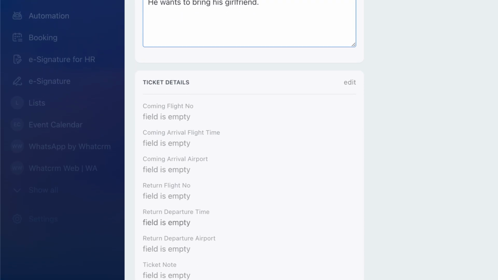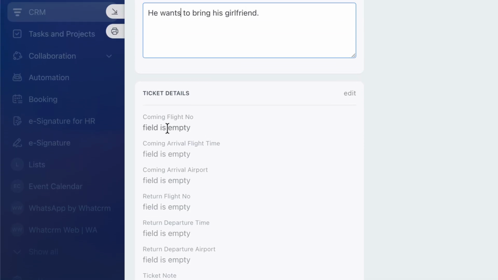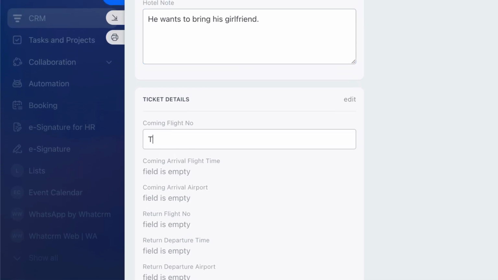Scroll down to the Ticket Details section. Under Ticket Details, you will see the Coming Flight area. Start by entering the flight number exactly as it appears on the ticket.